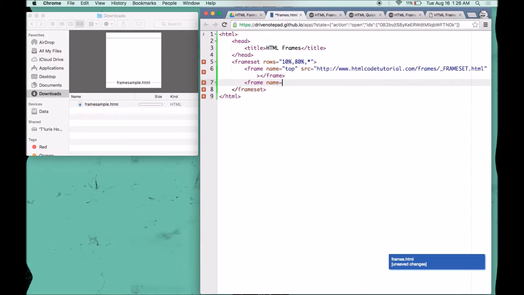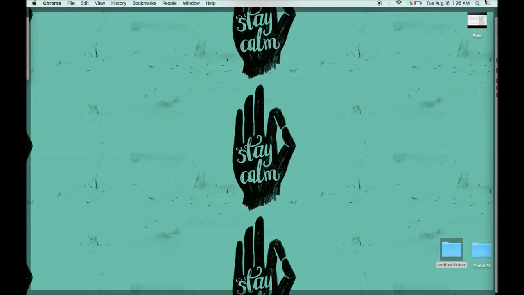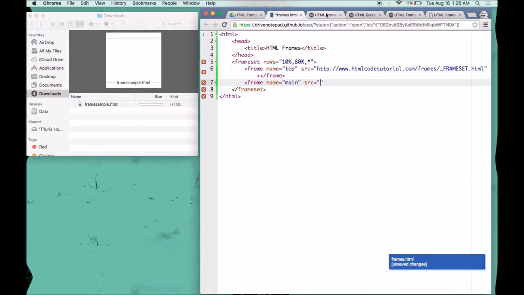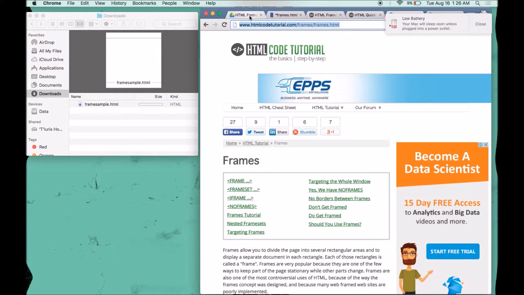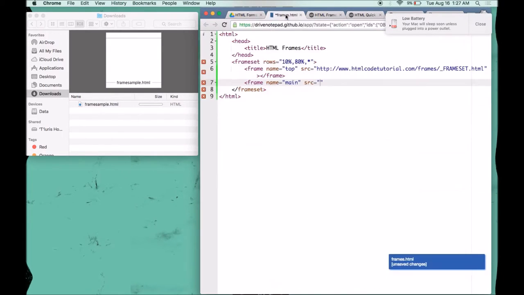Next is the second frame, which corresponds to the 80%. So we're giving it the name as main. We're adding the source code, which is again a random website. So we're copying it and pasting it here. Right. So like I said, there are two ways to close this tag.